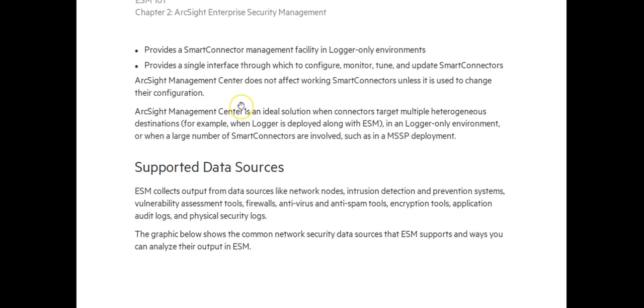ArcSight Management Center does not affect working smart connectors. So in case you have smart connectors in your environment and you just onboarded the ArcMC in your ArcSight ecosystem, unless you configure the ArcMC to talk to these smart connectors, your smart connectors will still work and don't care about the existence of this newly onboarded ArcMC. So you need to configure the ArcMC to work with the smart connectors, as we will see later in the next chapters.